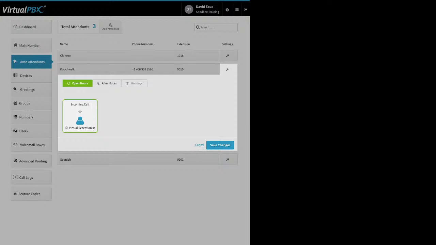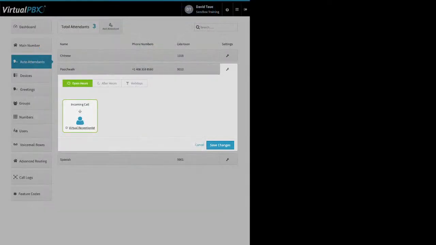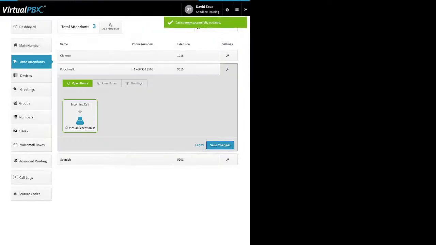Now you notice I have open hours, after hours, and holidays. This will match what we already set up under main menu, right? So your auto attendants have to have the same hours of operation and holidays as your main business or whatever you set up under main number. But these all have the same option of going to the virtual receptionist. So again, you set up the menu options, you set up your greetings and your settings, and then save and save changes.